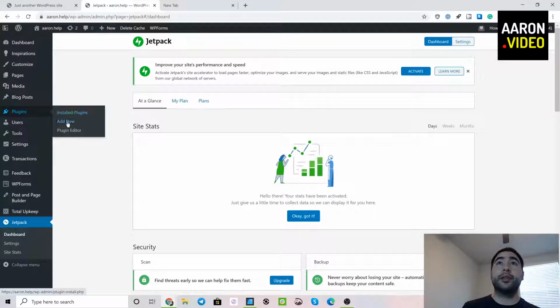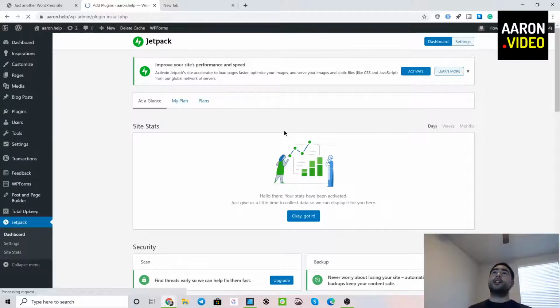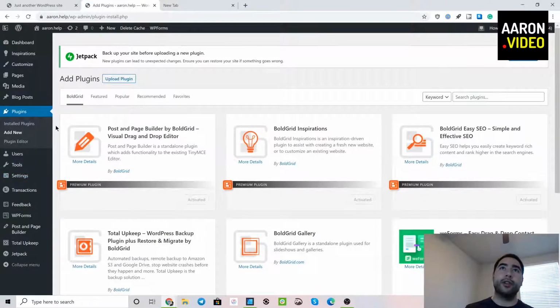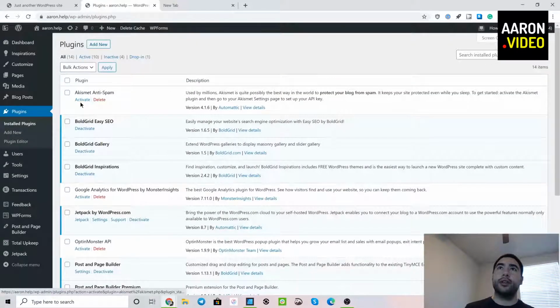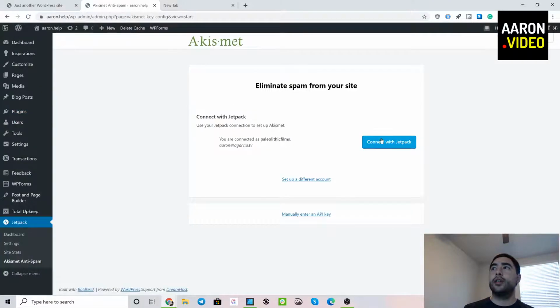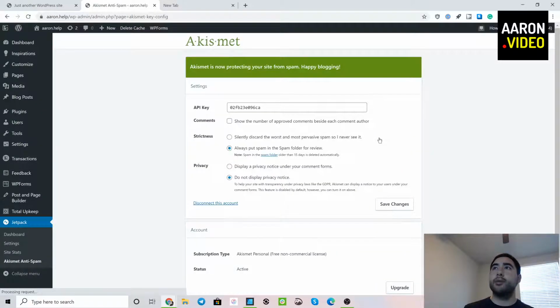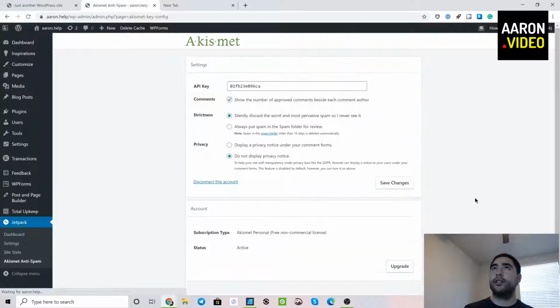So, one of the first plugins I like to add, actually I'm getting out of order, sorry. I'm going to go to Akismet. I'm going to activate this real quick. Connect with Jetpack. So I can be spam free day 1. And I usually change these settings like that. And we're golden. Plugins, add new plugin.